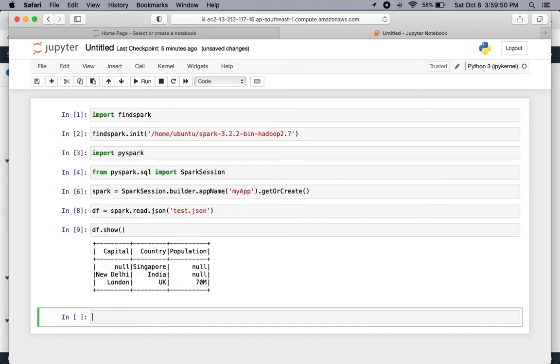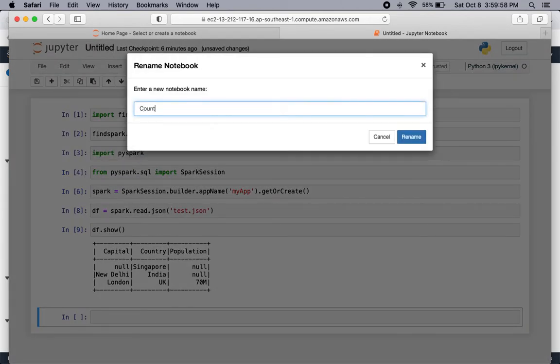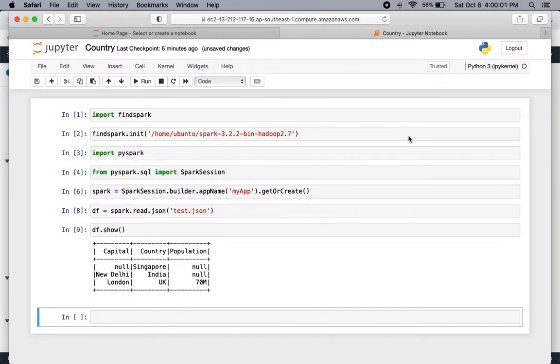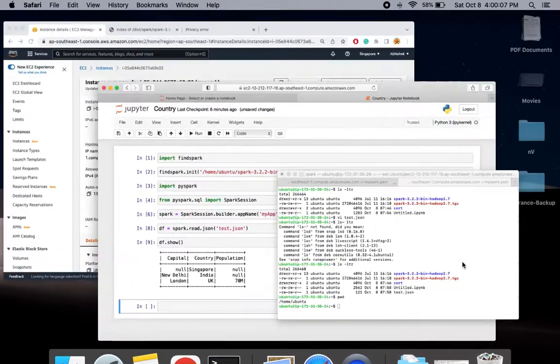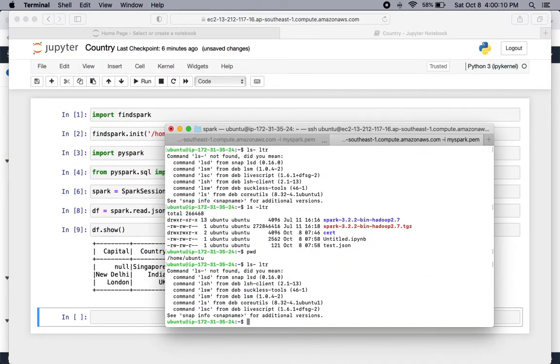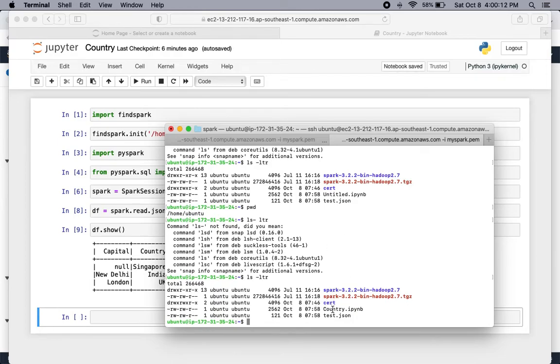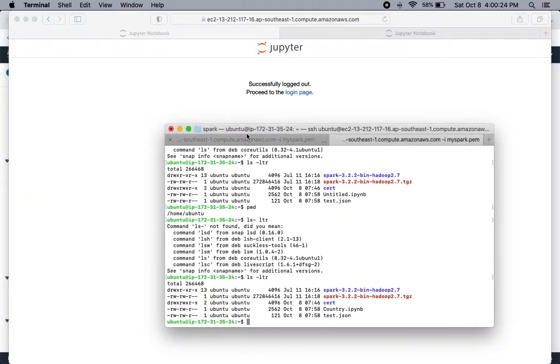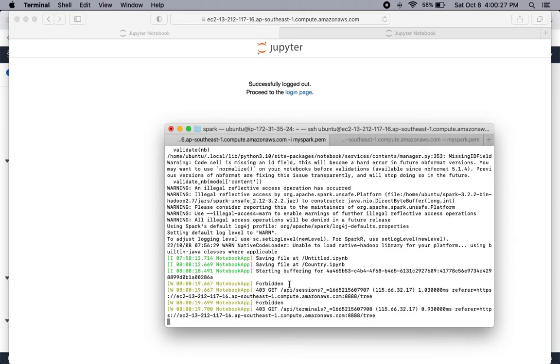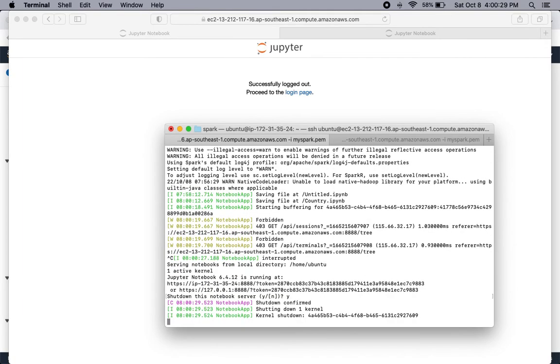So if you want to work over multiple days, you can save your work. So let's say I want to rename it to some name, and then I can come back to it later. So I just renamed it country. Let me check if it is reflected on my machine. So yes, I can see the Jupyter Notebook is saved with the country name. I can just log out from here and come back later if I want. So I'll go back to my EC2 instance and I will shut down my notebook. So just Control C. If it asks me, yes.